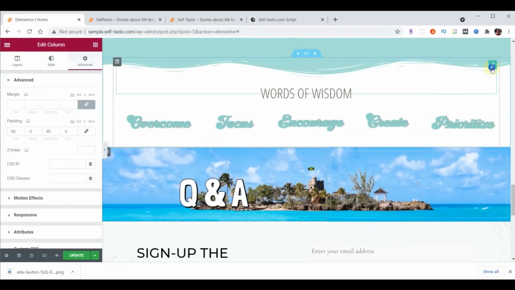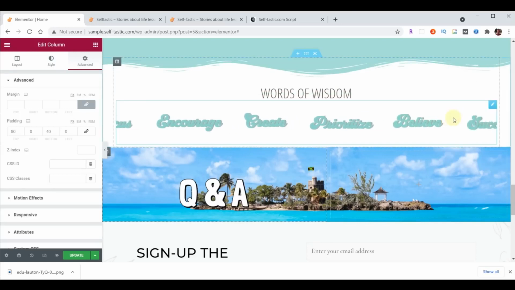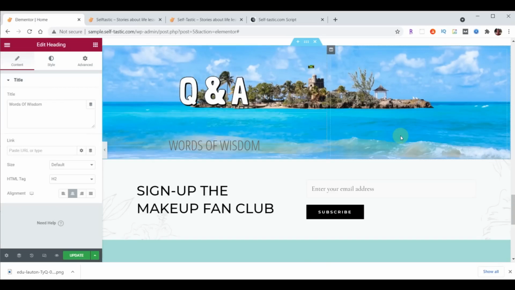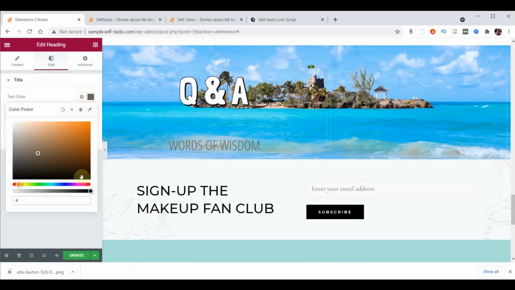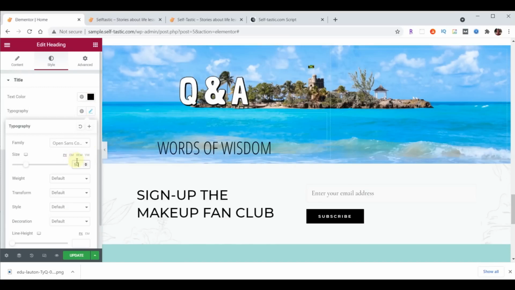And then we're going to copy the Words of Wisdom heading. And then we'll come back down here and right-click and paste it. That'll save us from some of the setup for that. And we'll go into Style. We'll set the color to black. And we're going to change the height of that to 50.